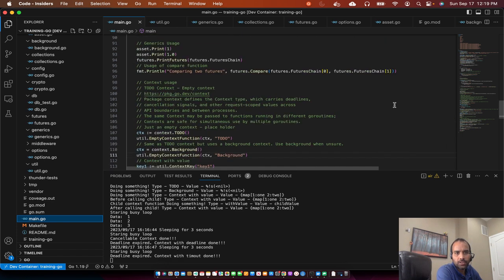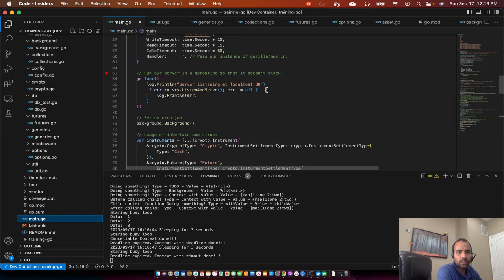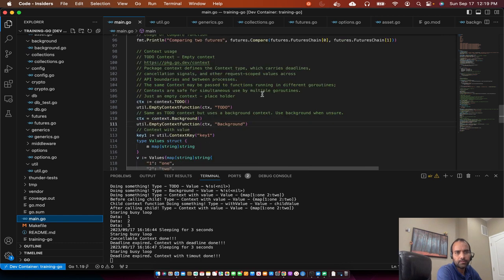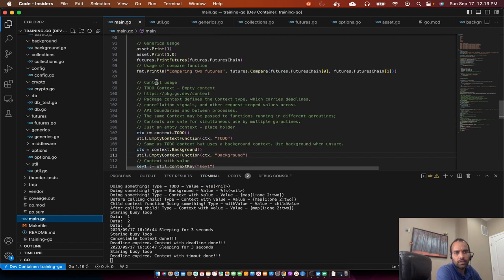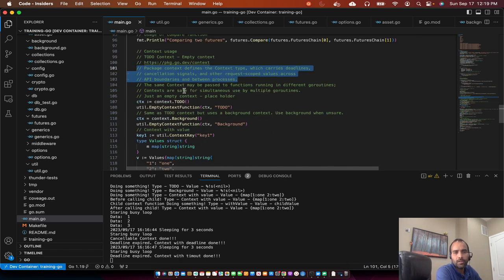There's a lot of discussion here. We'll start from line number 98 onwards. All the previous code was discussed in the previous videos. So now, the context package. Golang's context package defines the Context type, which carries deadlines, cancellation signals, and request scope across API boundaries. So we'll try to understand what that means. Also, we can pass context across functions which run in different Go routines.